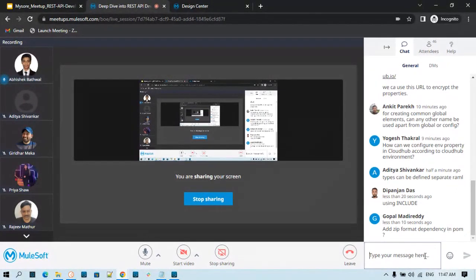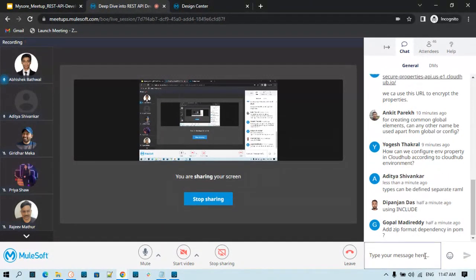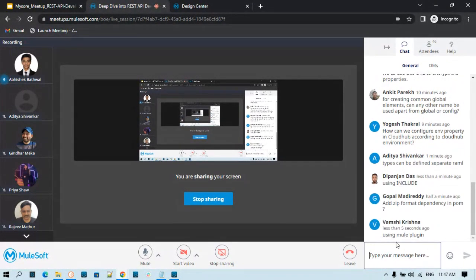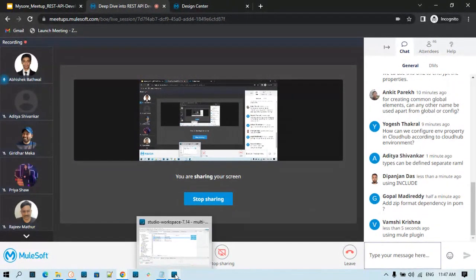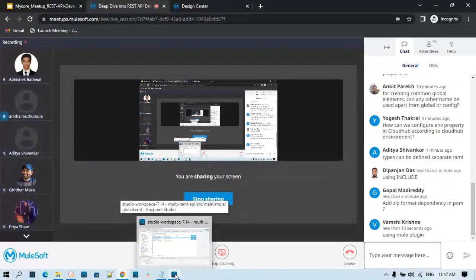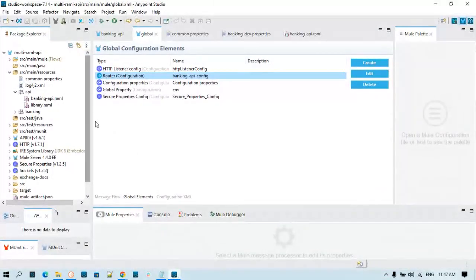But my question is, can we have two RAMLs in a single API? I'm talking about a single API with two different API specifications, not about fragments. How can we have two different RAMLs in our application? Add the dependency in the POM, using the Mule plugin. Okay, fine. Can we use a flow reference to refer to the other one? A flow reference is for a flow, but how for a RAML? Okay, yeah, so there are two different ways.